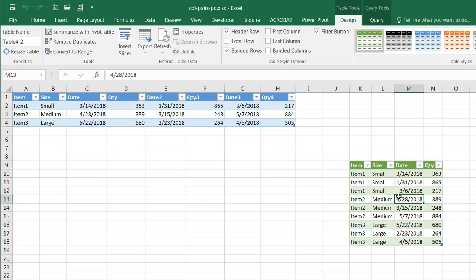We put it into a proper table format where we can do some charting or we can do some pivot table analysis, and it just makes it a lot easier. So that's the way that we can take a series of paired columns and turn it into a proper table using Power Query.